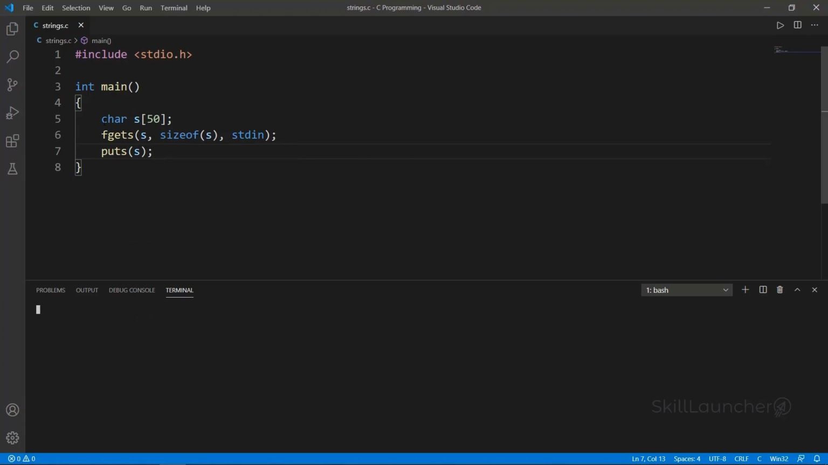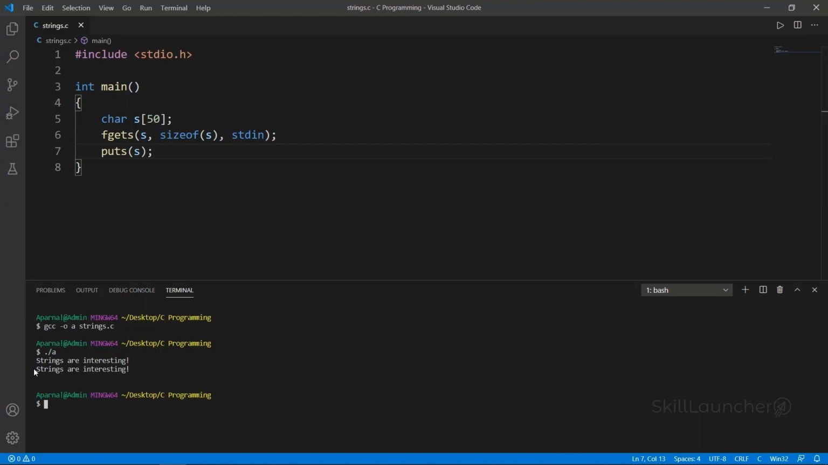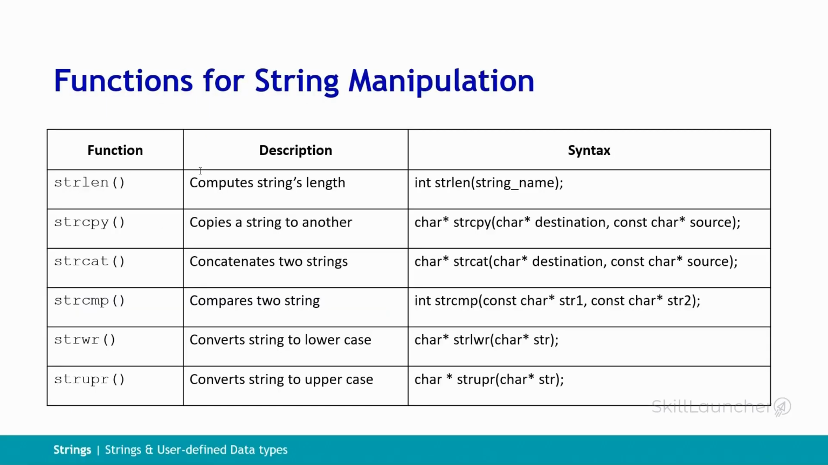Let us see what the output is. Let us compile it. And execute it. And let us enter the input. Strings are interesting. And we got the output as expected. Strings are interesting, including the white spaces, is printed. So usually fgets and fputs are used to scan and print the string.